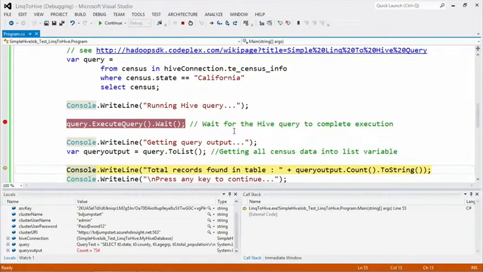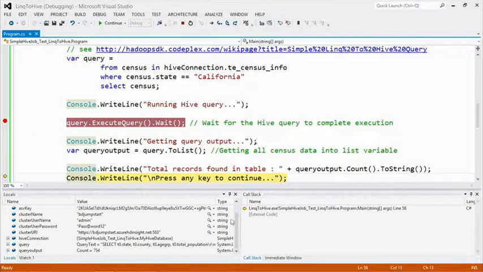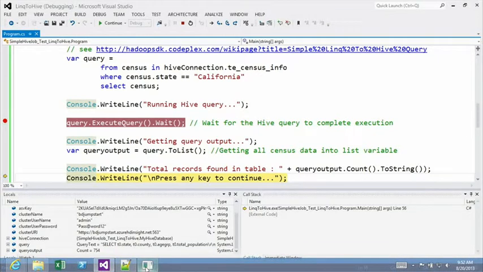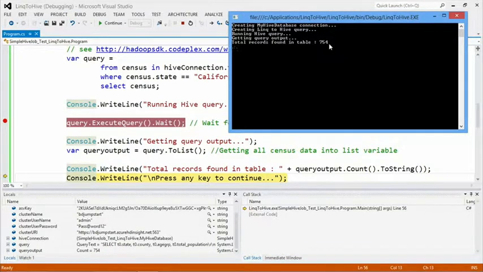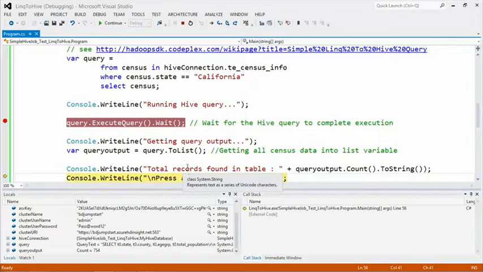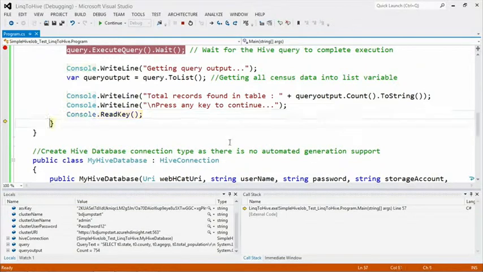Now the next thing that's happening is we're going to go through and let's look at our console. We can see the number of records that we found in the output list. And then we'll go ahead and continue here, wait for our key.